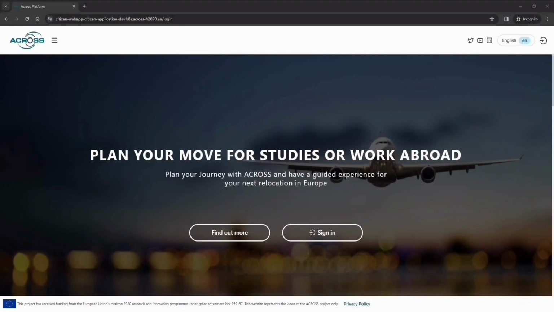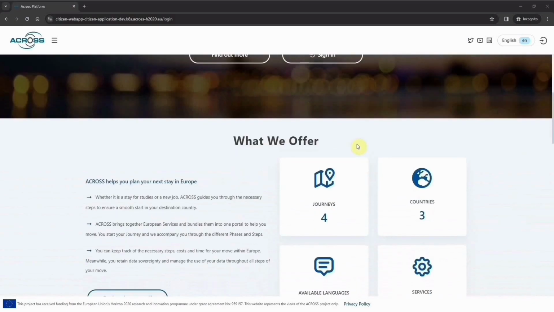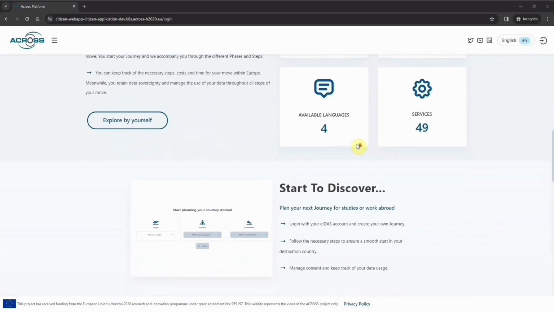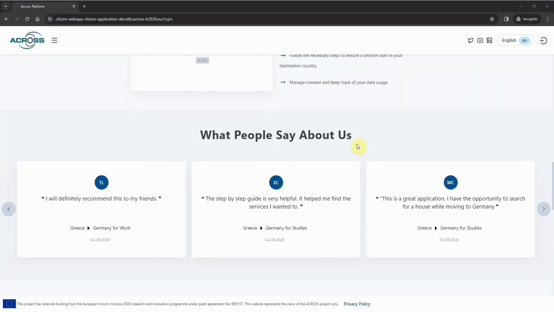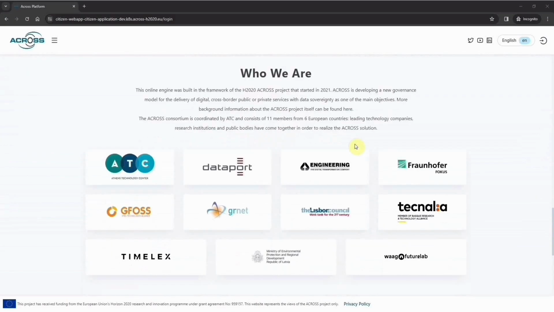Welcome to the Across Citizen front-end application landing page. Step into the gateway of Across, where our Citizen front-end application promises a world of convenience and connectivity. Navigate through the sections to uncover what sets Across apart as your preferred relocation companion. Scroll down or use the left side menu to explore your chosen sections.